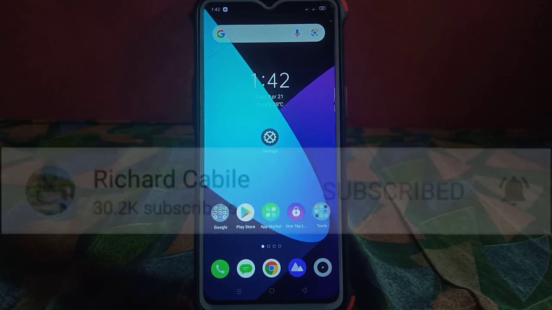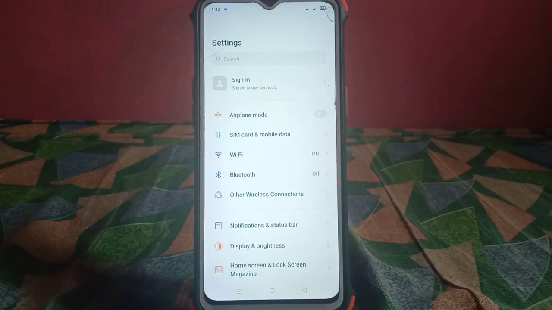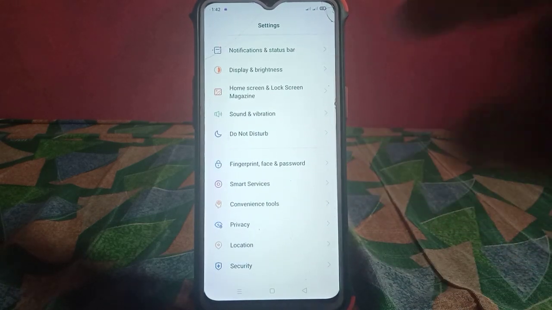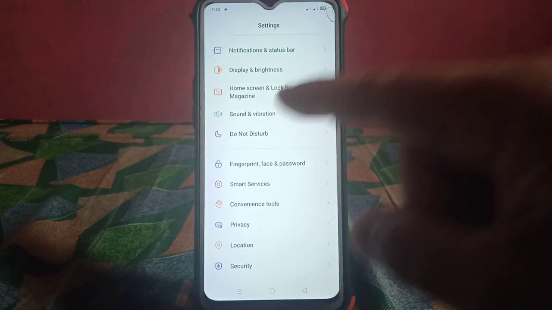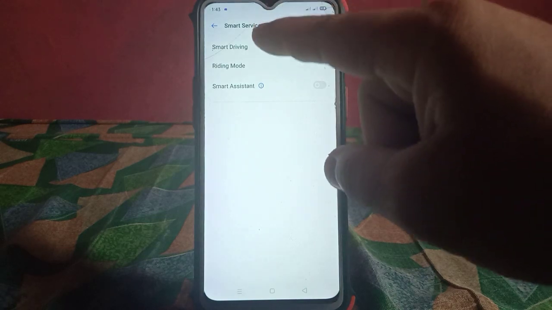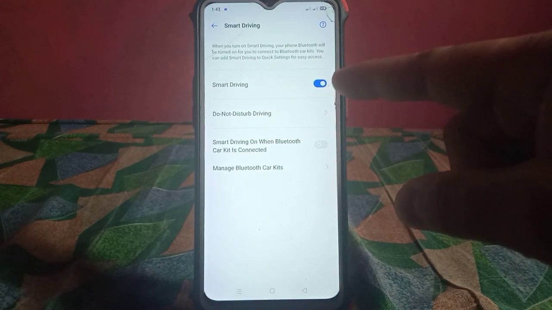So okay guys, all you have to do is go to settings in your Realme 5 mobile phone. In settings, scroll down and find smart services. Click this. In smart services, you can see smart driving. Go to smart driving. In smart driving, you can see smart driving is on.